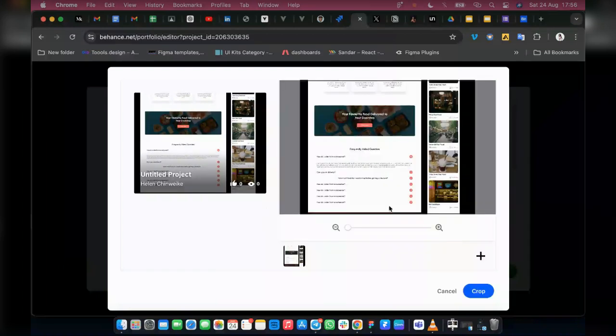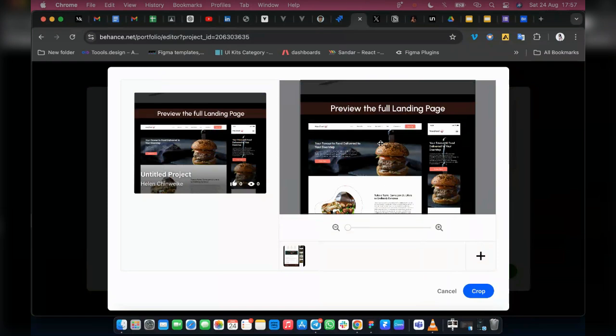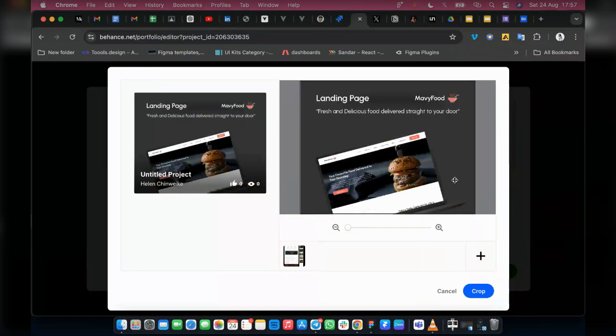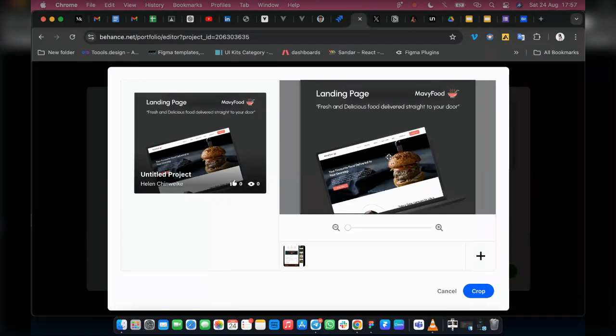So I'm going to just come here. I want to show the end. I'm trying to drag it down. So this is how it's going to look like. And then I'm done, I'll crop. Done. So if you want to add, you can choose to add here. So I'm going to say done. I'll crop.